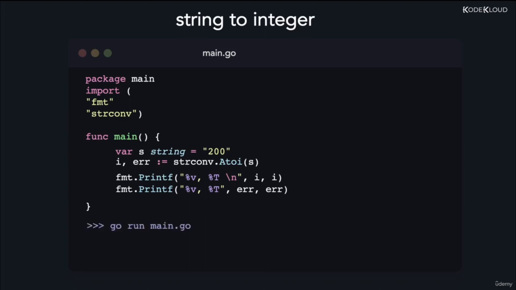So over here, when we run the program, we get this output. Since 200 is a pure integer, we did not face any error in converting it to an integer. So we get 200 and int as the value and the data type of the I, while the error and even the data type of the error is nil. Cool. Let's see one more example.